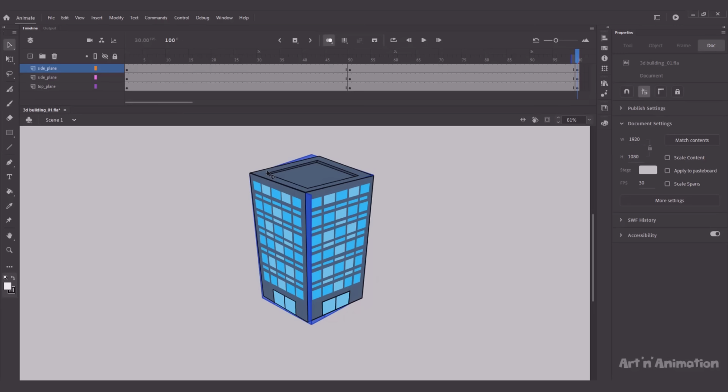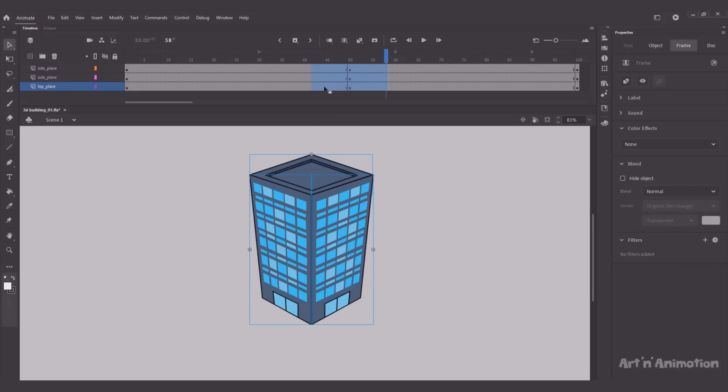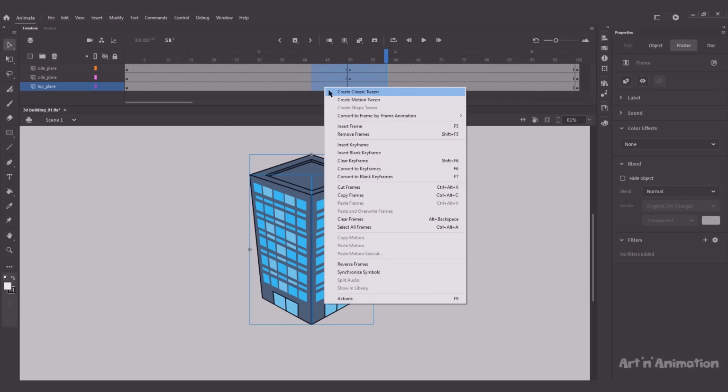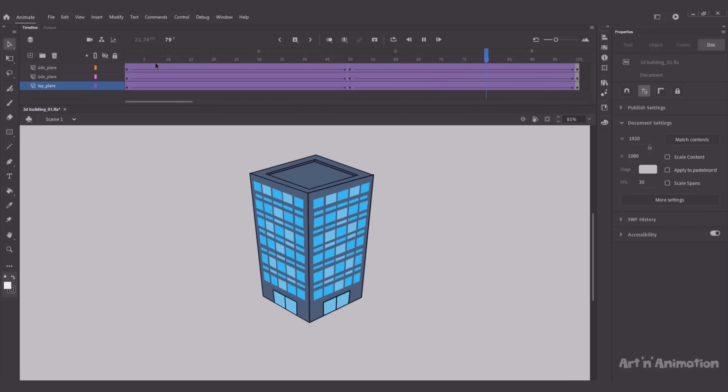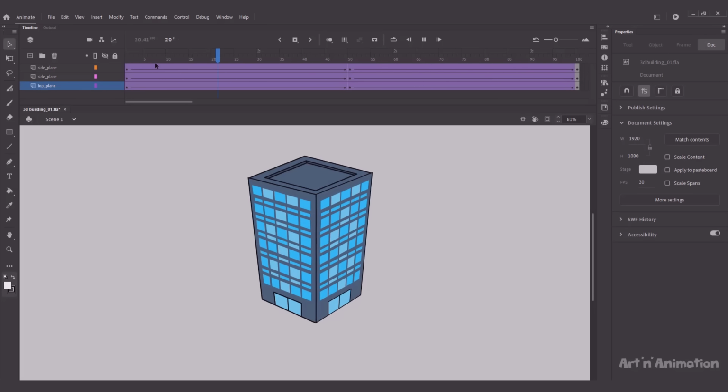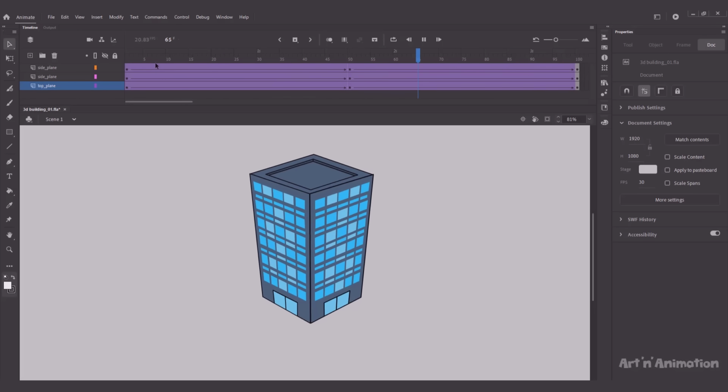Select some frames between the first and the last keyframes. Right-click on any one and choose Create Classic Tween from the menu that appears. A quick preview by pressing the Enter key shows us that the building can be seen rotating. The top plane seems to be distorting a bit too much.